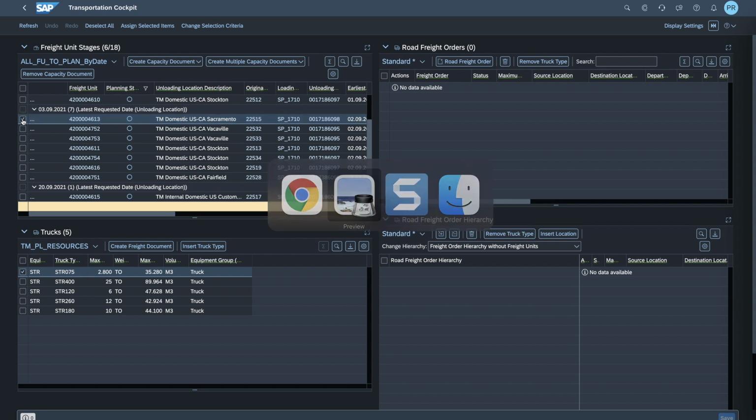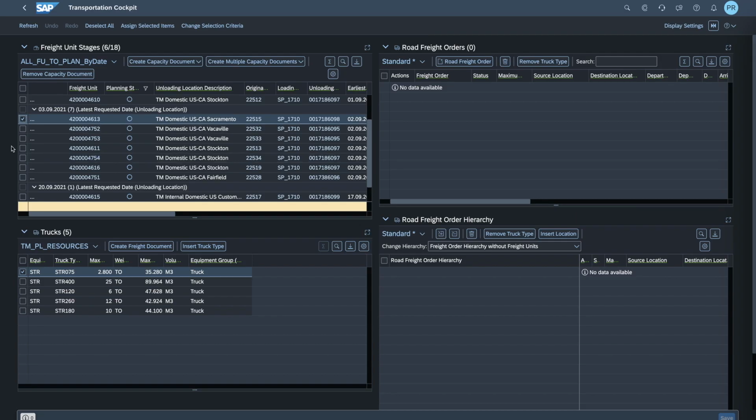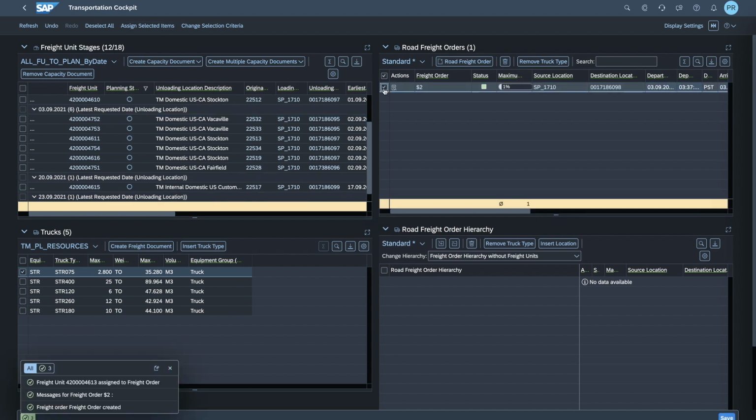Now, again, let's have a quick look at the map. Sacramento is that stop that we have right there. Okay. So I'm picking my freight unit, my chosen resource. I'm going to say assign selected item. And as before, we should have a freight order being created. There it is. Again, we have those indicators telling us that everything is great.